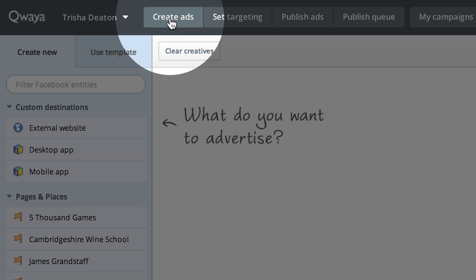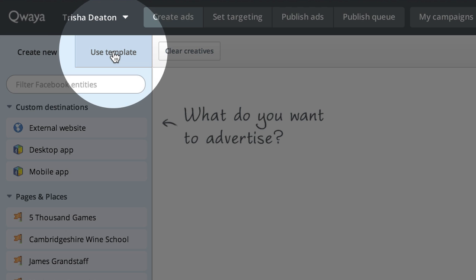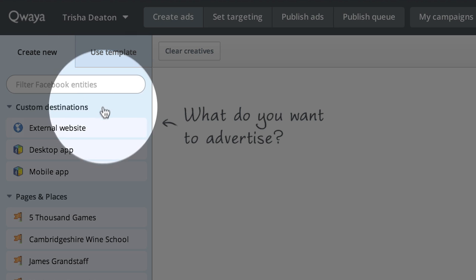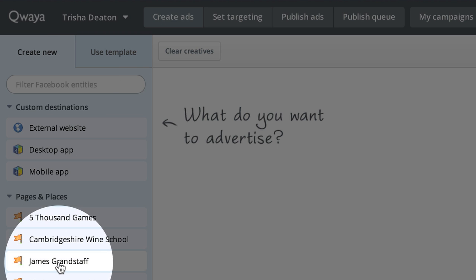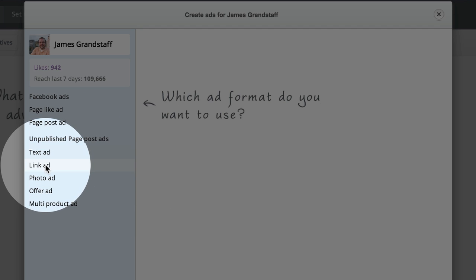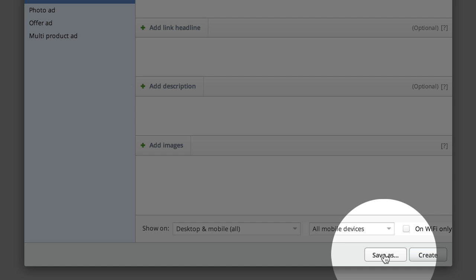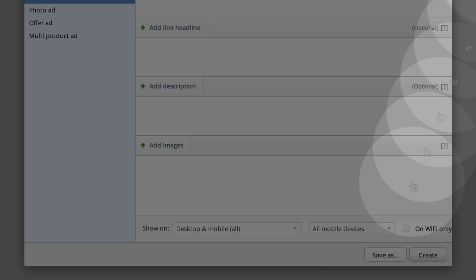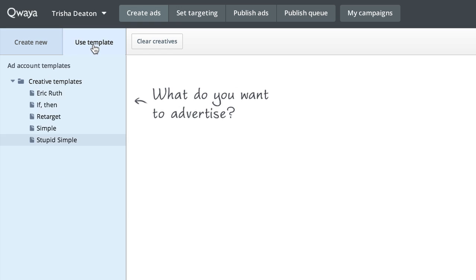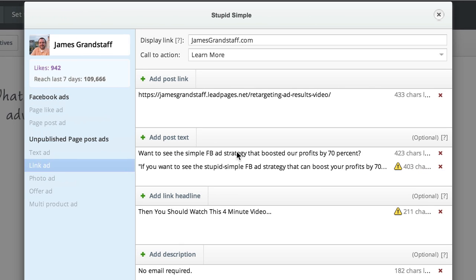So for Create Ads, I already have a few templates created, so I'm just going to come over here and go to Use Template. If you're first starting out, you would select your page from this section here, and then you would choose Link Ad and fill in all this information. And then if you notice down here, it says Save As, and you can save it as a template. Well, I've already done that, so I'm just going to go over here to Use Template and pull the drop down for Creative Templates and choose Stupid Simple. This is an ad that I have on Facebook right now. You may have seen it. So I'm just going to walk you through this, and then you'll see how all of this kind of ties together.